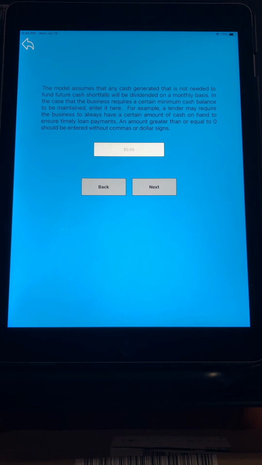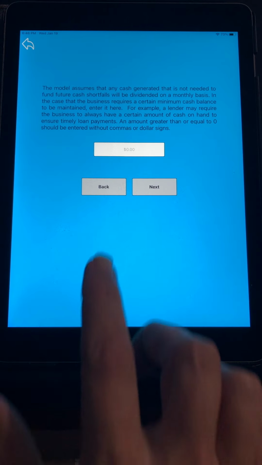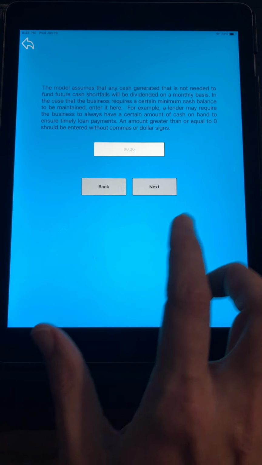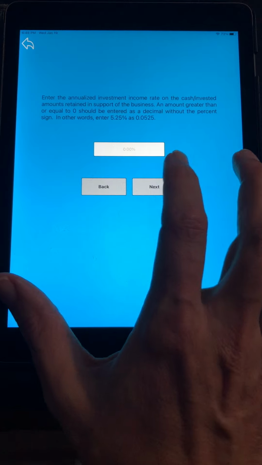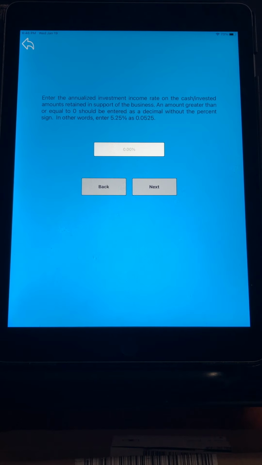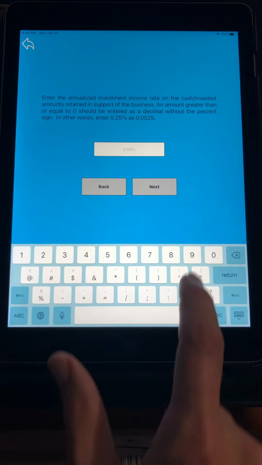Okay, now this is asking if there's any cash required to be held, like a cash reserve. So if I have to keep $10,000 in the bank for some reason to make minimum payments on a loan or anything else, this would be where I would put it. But I'm going to say no at this point, just leave it at 0. My investment income rate, I'm just going to say about 1%.